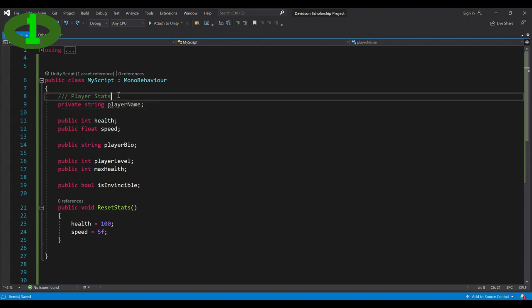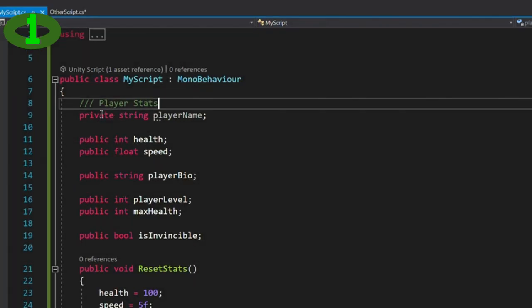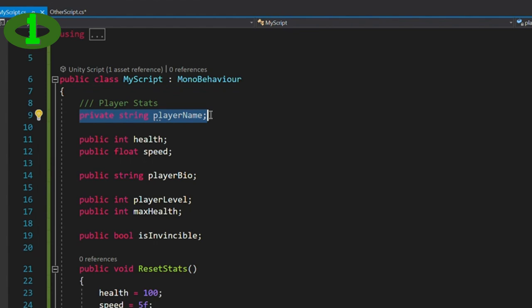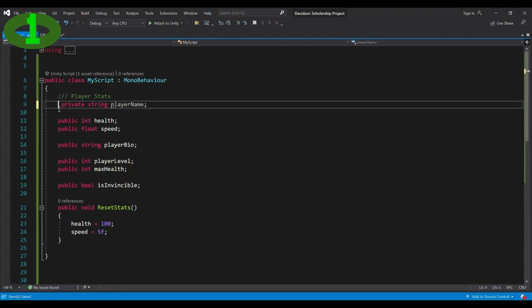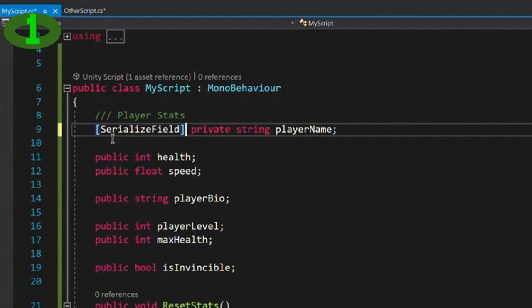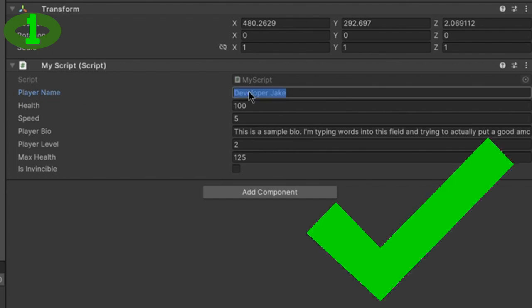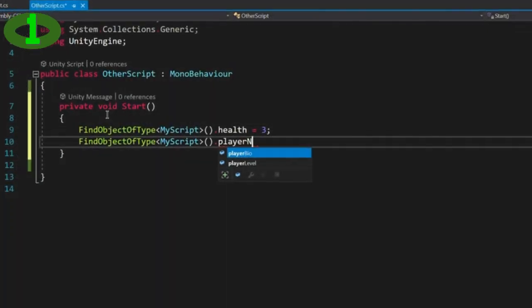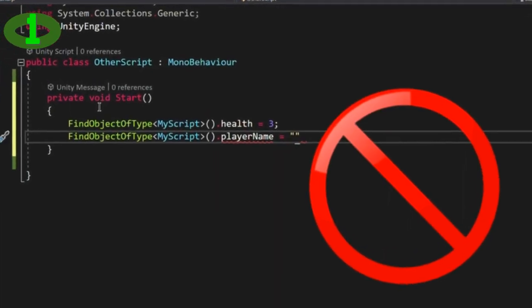If you have a private variable, like for example, player name, which you want to show up inside of the Inspector tab, but you also don't want to make it public, you should declare your variable a serialized field. This ensures it can be accessed in the inspector, but also can't be accessed within different scripts.